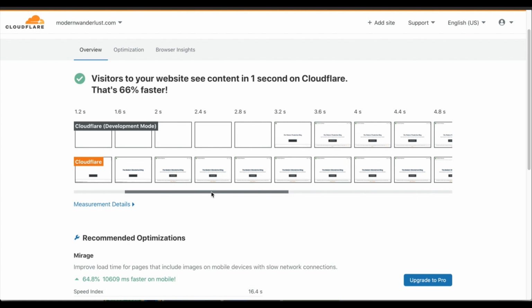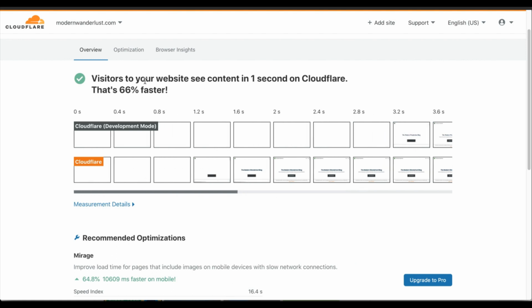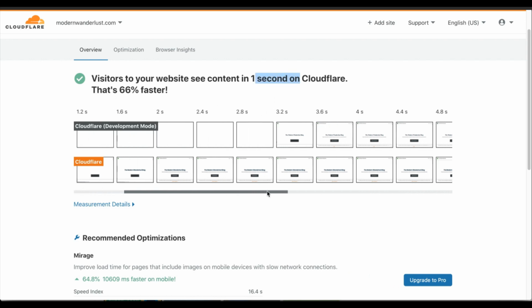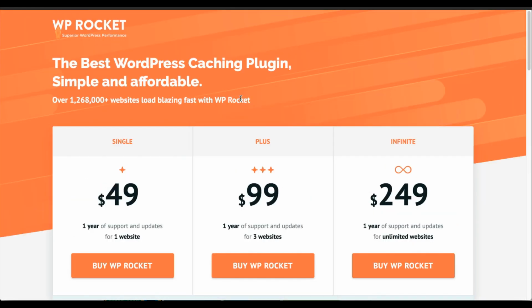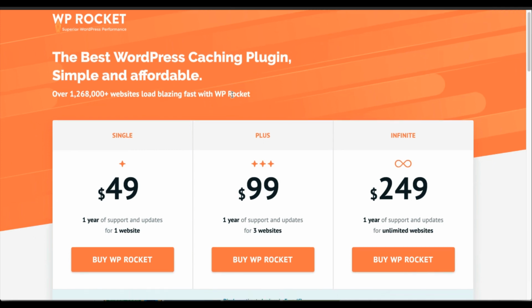On Cloudflare, I've installed Cloudflare, and you can see the development mode, which is saying that without Cloudflare you're 66% lower. So if you install Cloudflare, you have 1 second of reduced load time in comparison to not having it. I'll create a video on how to start with Cloudflare as well and put the link in the description below. So I'm going to install this plugin, and I'm going to give you another test of the difference between the website without the plugin and with the plugin.